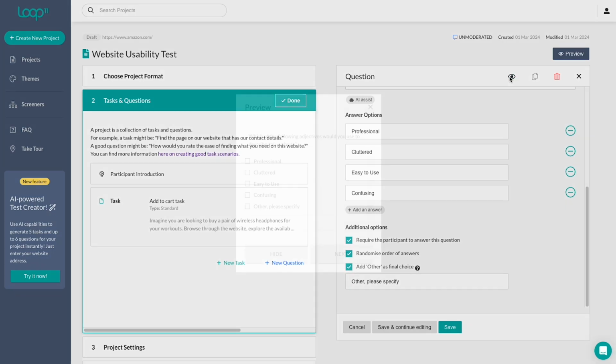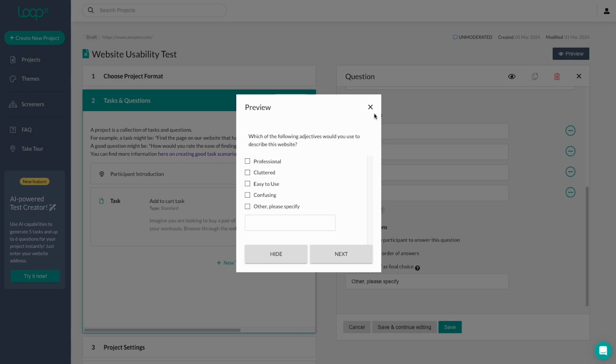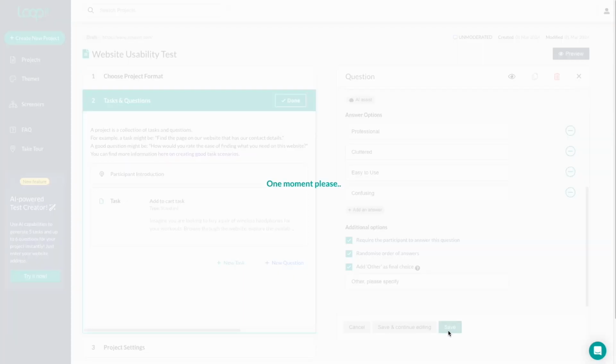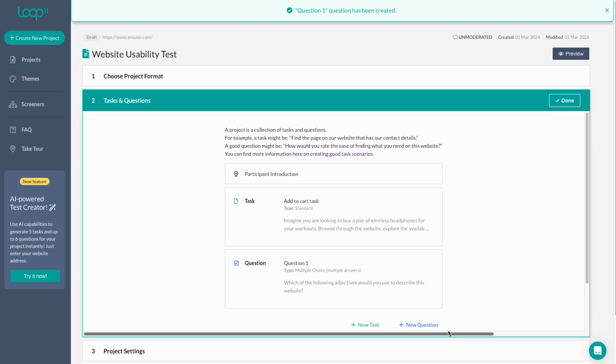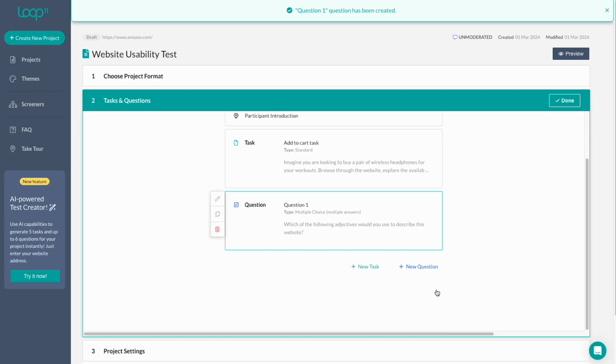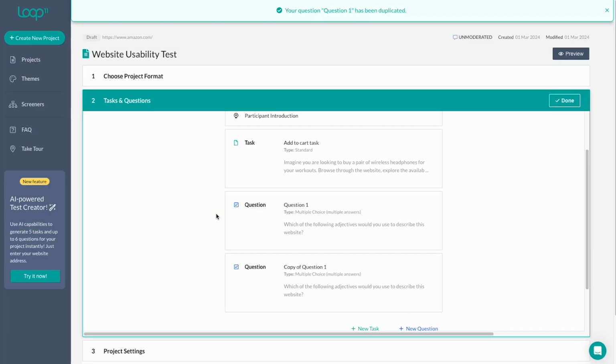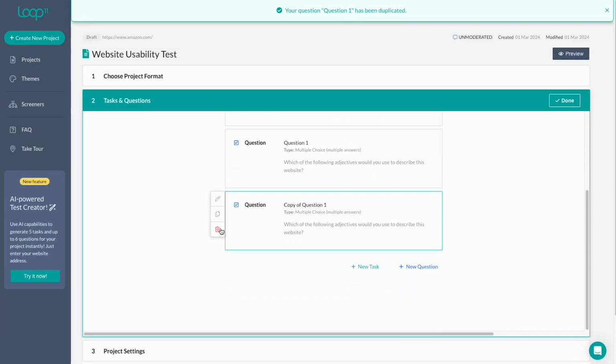Preview your question by clicking the eye up here. Click Save to close this box and continue adding more questions. You can also duplicate questions by clicking this, and delete a question with the trash button here.